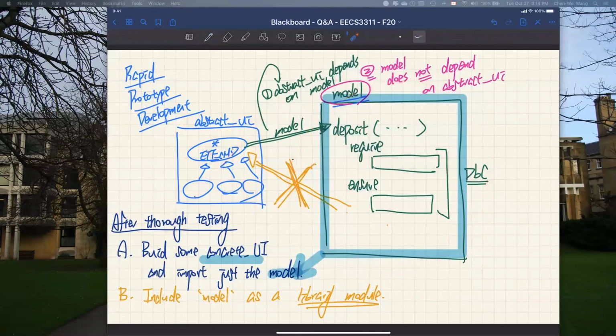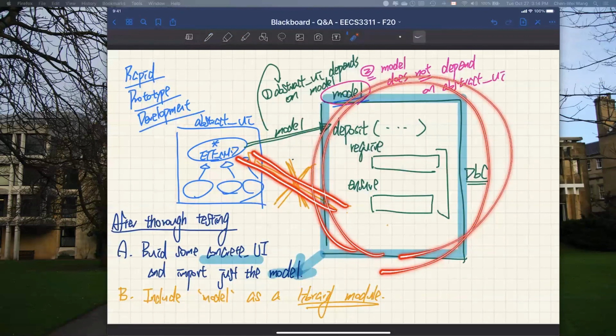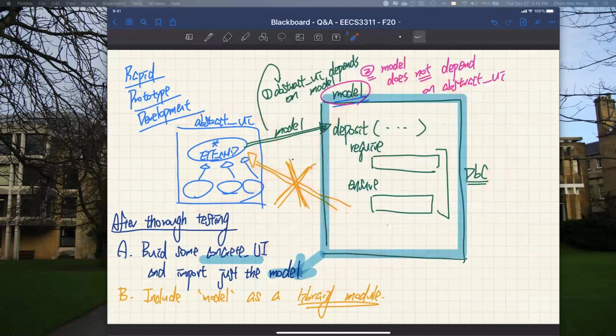So if your original module over here actually relies on the abstract UI, in that case you simply cannot import this independently, because it still depends on the abstract UI. That's why you shouldn't have any dependency going from the model into the abstract UI. That's the main point I'm trying to make.